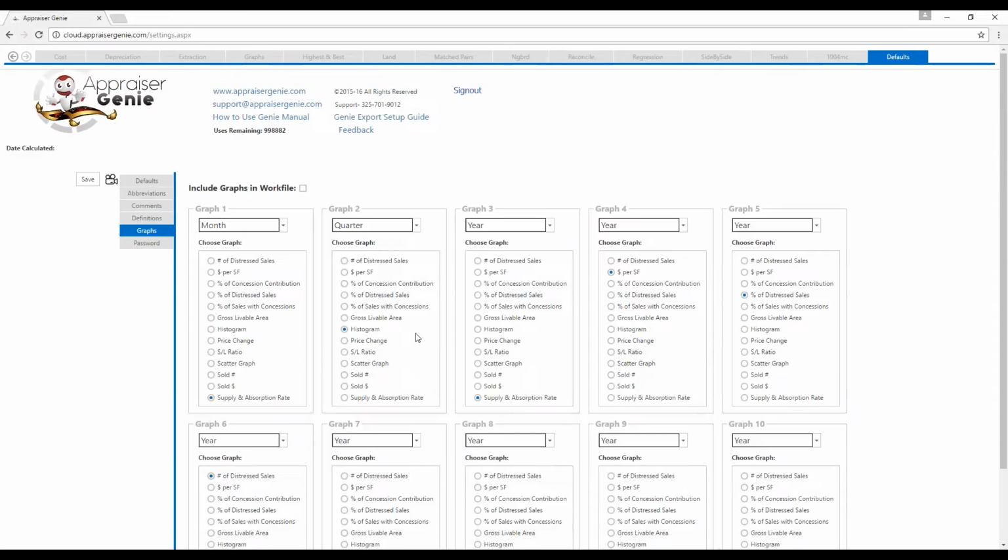Graphs, we can actually complete up to 10 different graphs for you. Very simply, all you do is click on this drop down. You can either use month, quarter, year graphs, and then you choose from the radio dial button which type of graph. So for example, if I wanted a quarterly graph based on the percentage of sales with concessions, this is going to be one graph here. Same thing, this is graph 2. I just choose which type of graph and the information I want related to that graph.